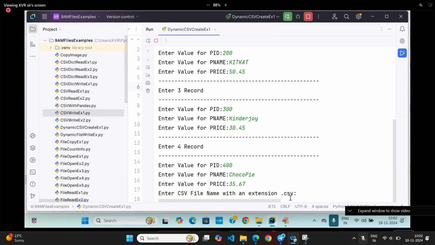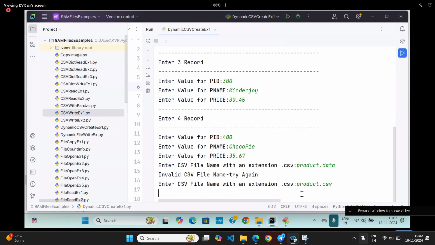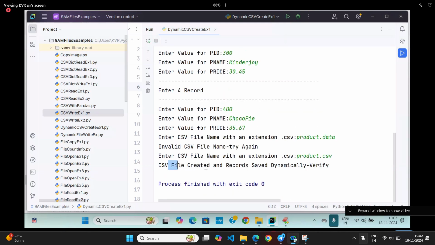Enter the file name with CSV extension. What is the CSV file? Product dot data. By mistake I entered dot data. What is happening? Invalid CSV file name. Try again. What is this now? Product dot what? CSV. Product dot CSV. CSV file created and records saved dynamically.